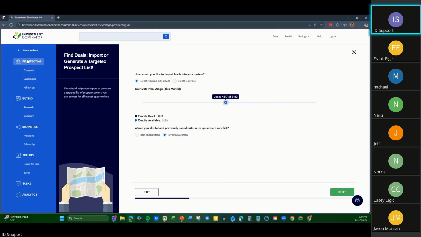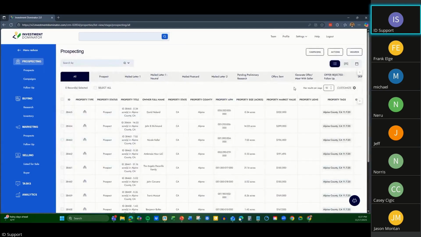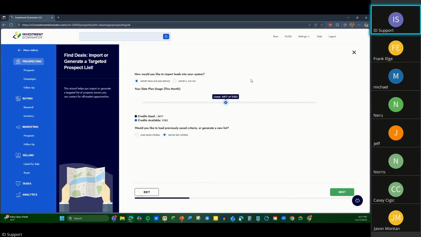Again, under prospecting, this is where you will find your leads, Darlene, and then you are able to go in and make changes to your records. So that means this will be under wizards and find deals. This is over on the right-hand side of the page. When you click find deals, this page populates, okay? So we're going to choose import from our data service, and then we're going to choose define new criteria.